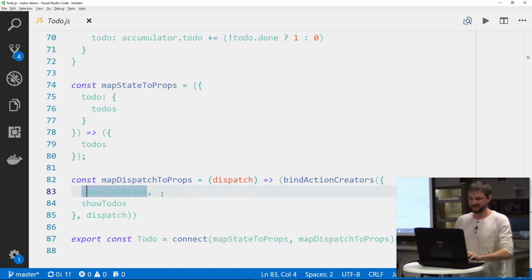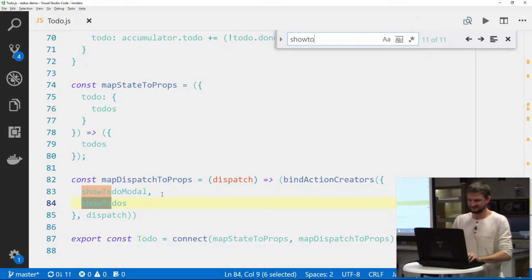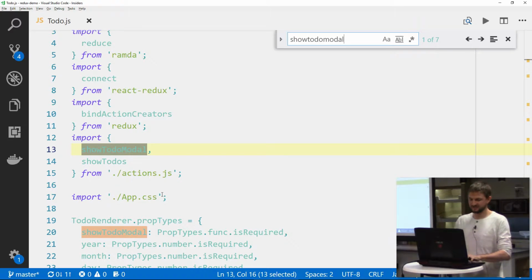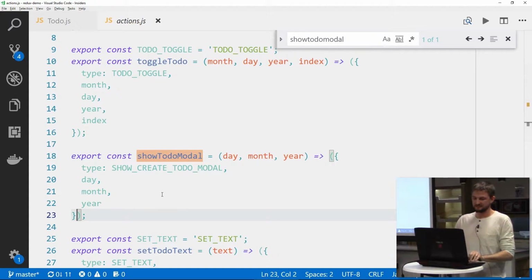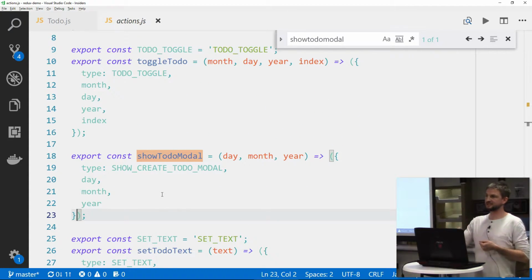which comes from my actions, is just a plain object. But the show to do modal thing is called the action creator, and I need this so that there can be a dynamic nature to the object that I create to consume. Cool.